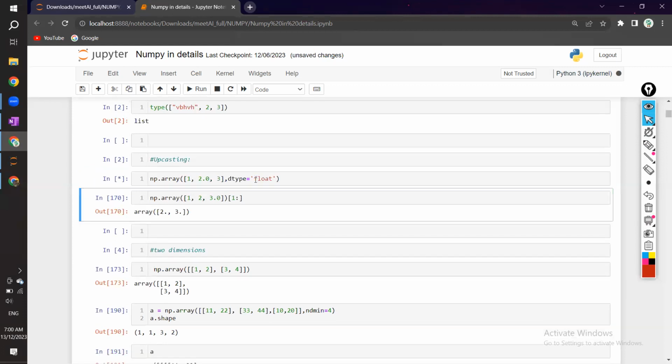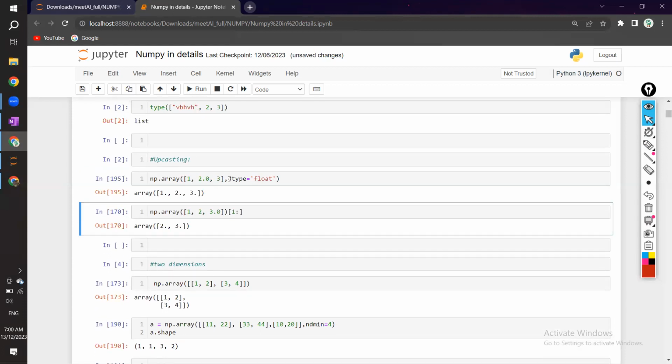And if you give float, it will convert into float, but by default also it is float. Even if you don't give it, it will by default convert to float. But if you specifically want integer, it will convert into integer. And if you want string, it will convert each and every value into string. So that is dtype, the data type with which you can control the data type of every element in the array. You are specifically saying you want every element in string format.